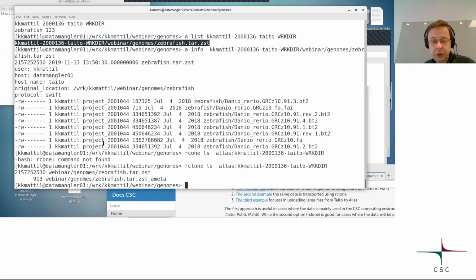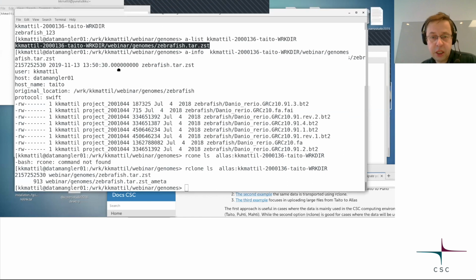So you can cross-use a commands and rclone commands, but you should notice that these a put commands put these additional metadata files there in addition to just the plain data object to the environment. Okay, so this is the way how you do the upload to the system, and how you would then download it. It's the same thing.